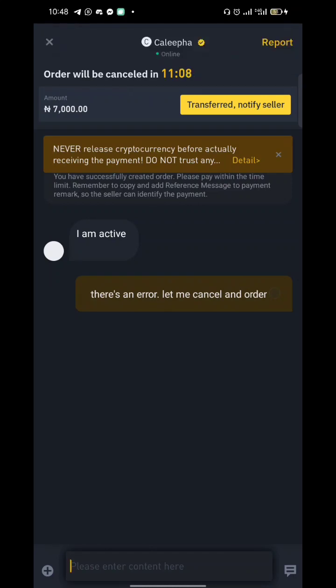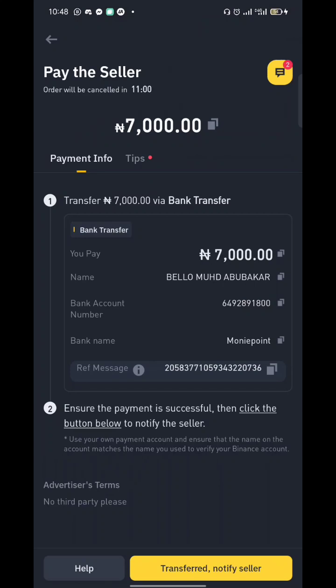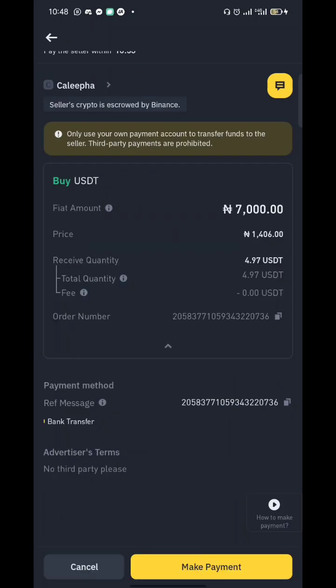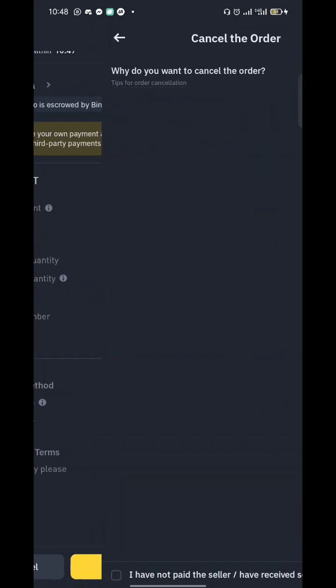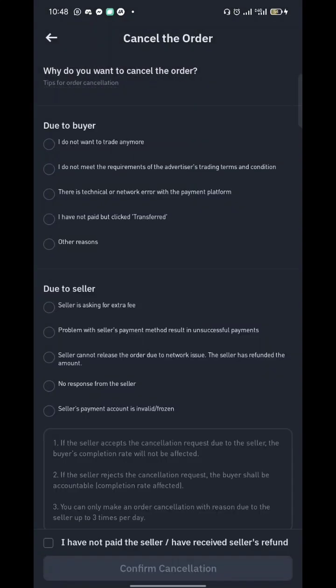To tell the person I'm not making payment, I have an error message, so I'm going to cancel the order. Definitely I need to cancel the order, because if I don't, it's not cool. I'm giving somebody the impression I'm going to pay. So I'm going to cancel the order. I'll go back under the back section. I'll click cancel. Once I click cancel, I have to give a reason why I'm canceling the order.